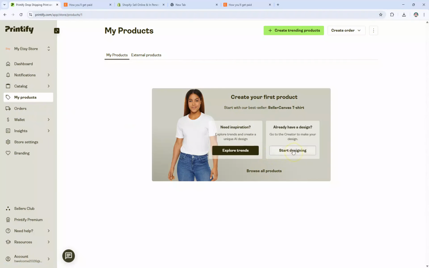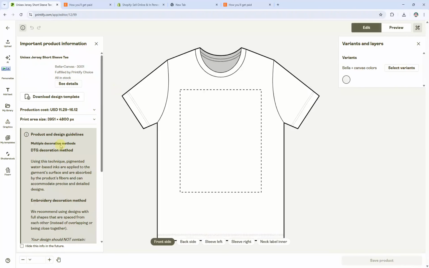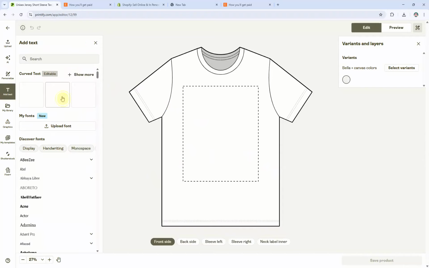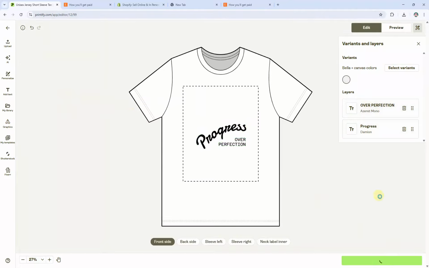Go to My Products in Printify, find the product you've just created, and click on Add to Store. Choose your Etsy shop and set your product details like title, description, and pricing. Make sure everything is correct, then hit Publish. Your product will now appear in your Etsy store, ready for customers to purchase.